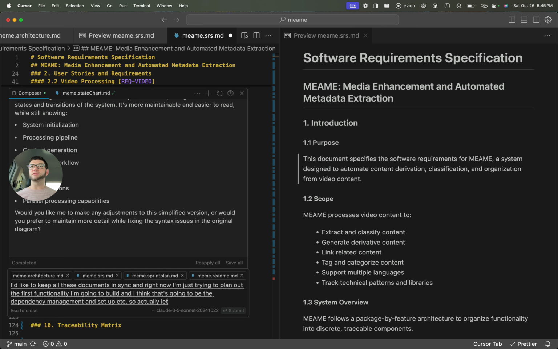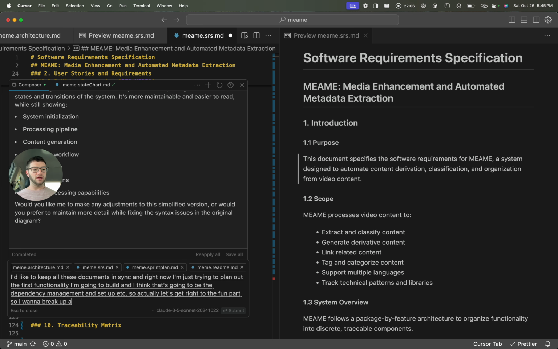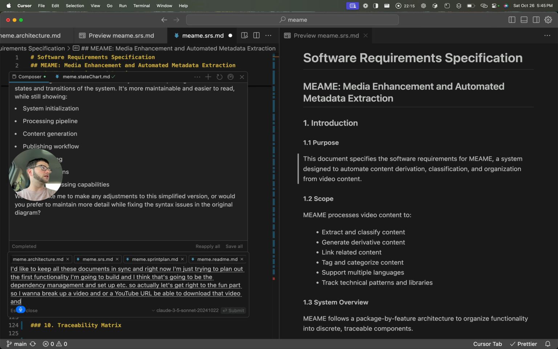Actually, let's get right to the fun part. So I want to break up a video, or given a YouTube URL, be able to download that video and then start extracting screens from it at a configurable rate.